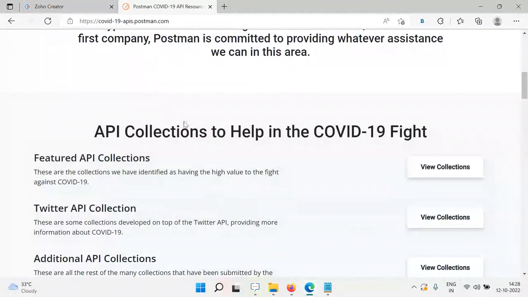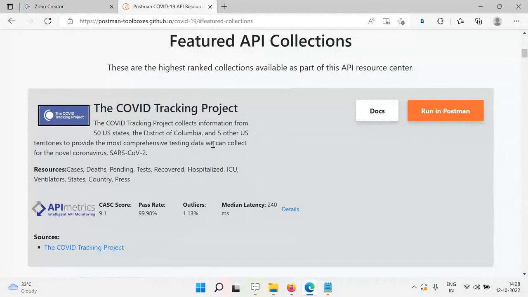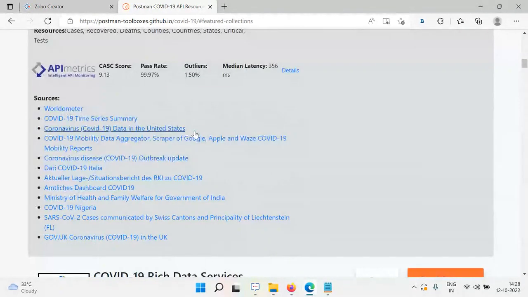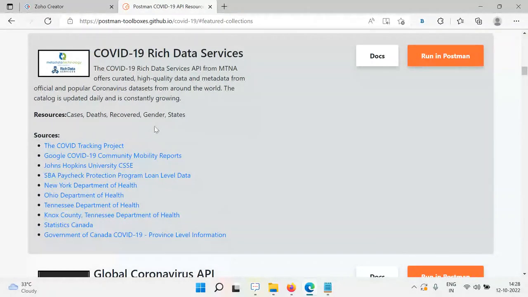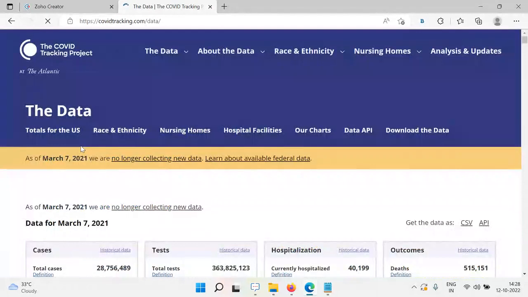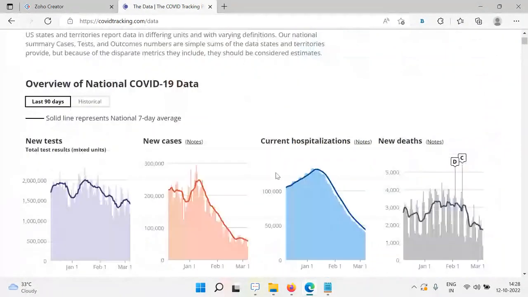Here we have a list of APIs. Let's say this featured API collection. Let me just go through this. Here we have a list of APIs under each title. Let's say I'll just pick any one of these. I'm picking the COVID tracking project. This is a tracking project for all the COVID cases, back in 2019 or something like that. So it has some data about COVID-19.